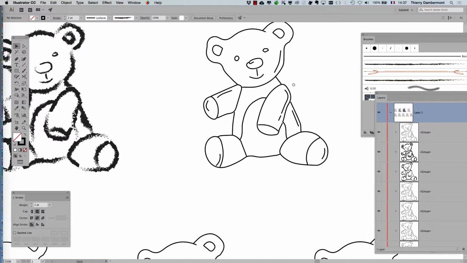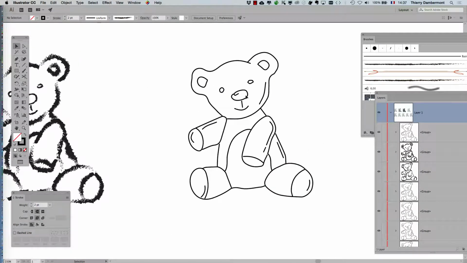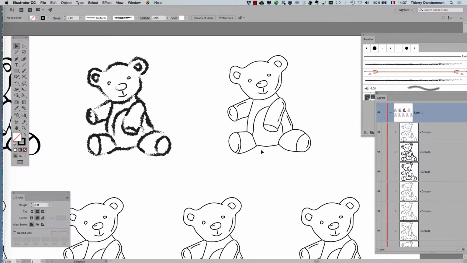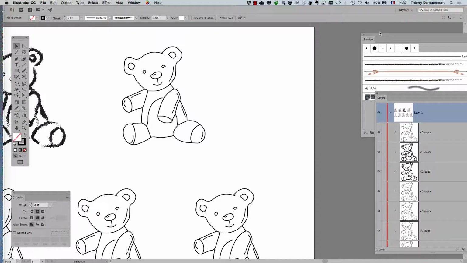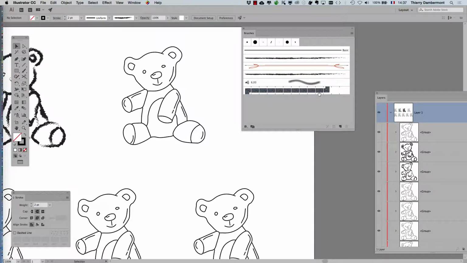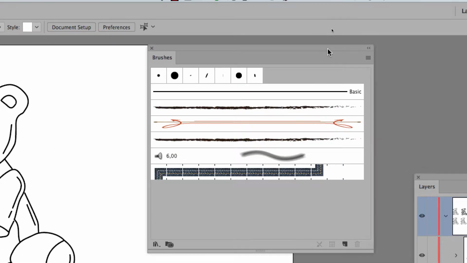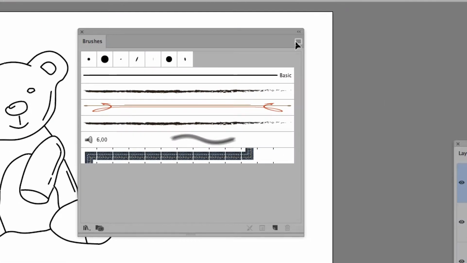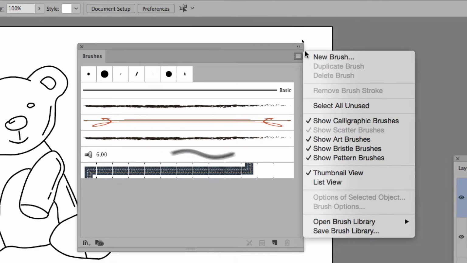Okay, I'm working on the last one from the first line, but I have copies underneath for trying other things. So let's try other brushes. There are many kinds of brushes in Illustrator. You have all of them listed here in the menu.